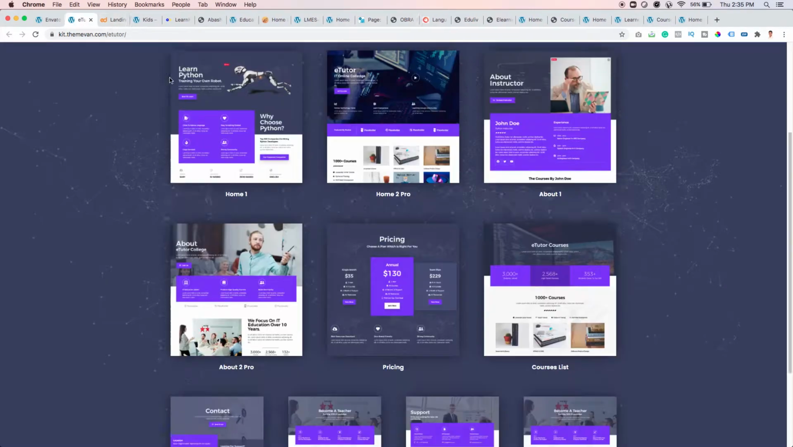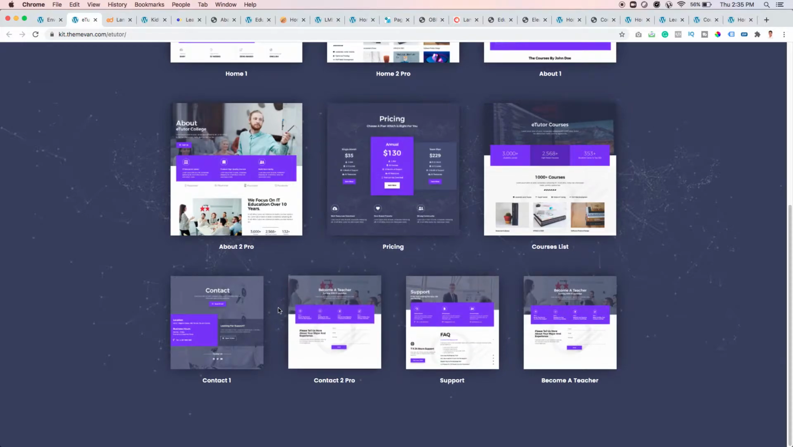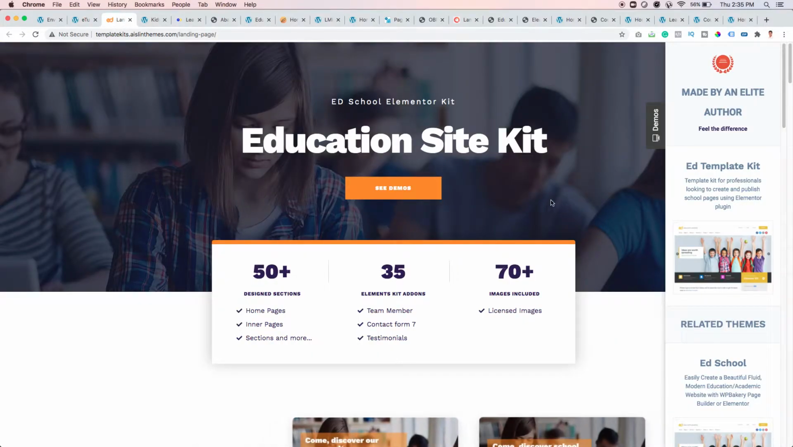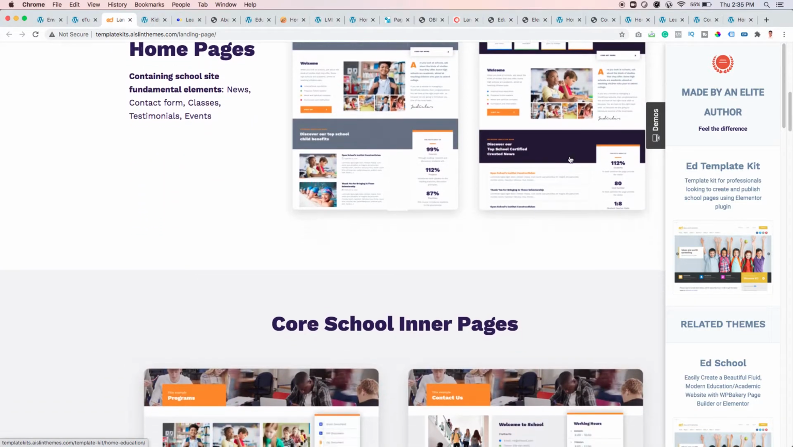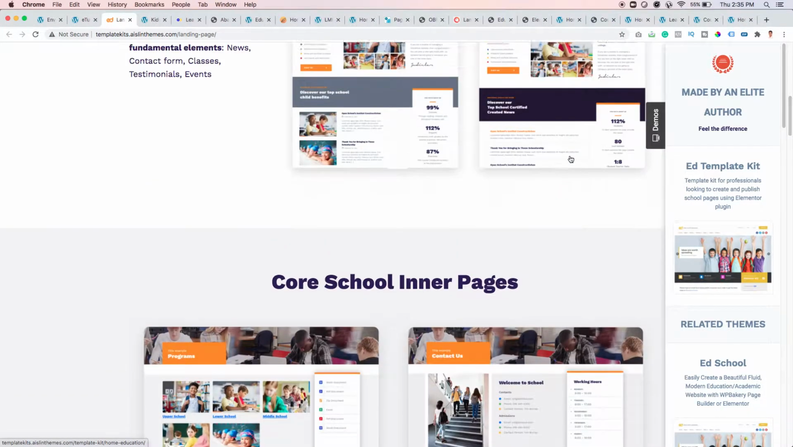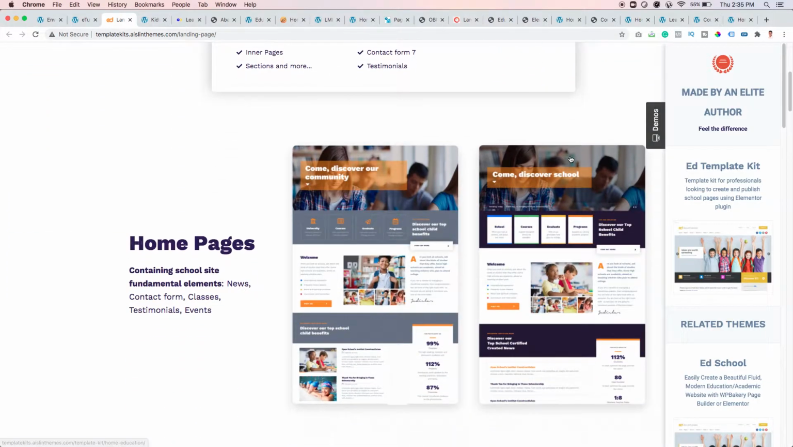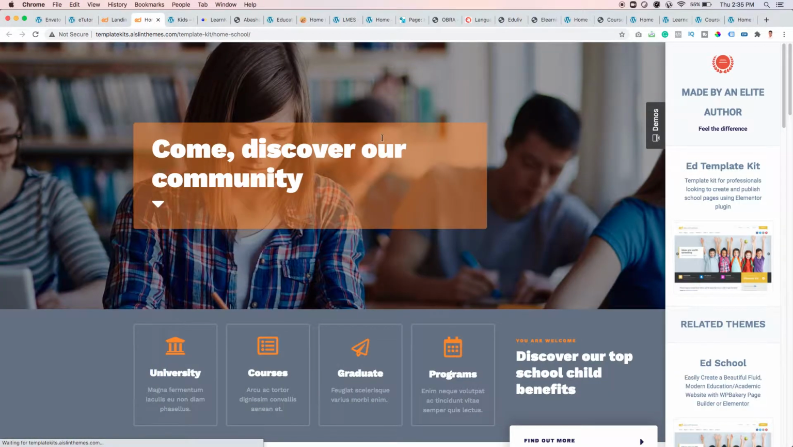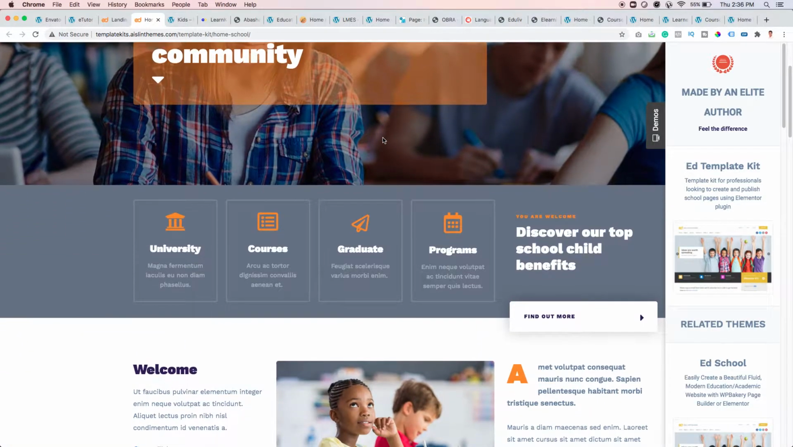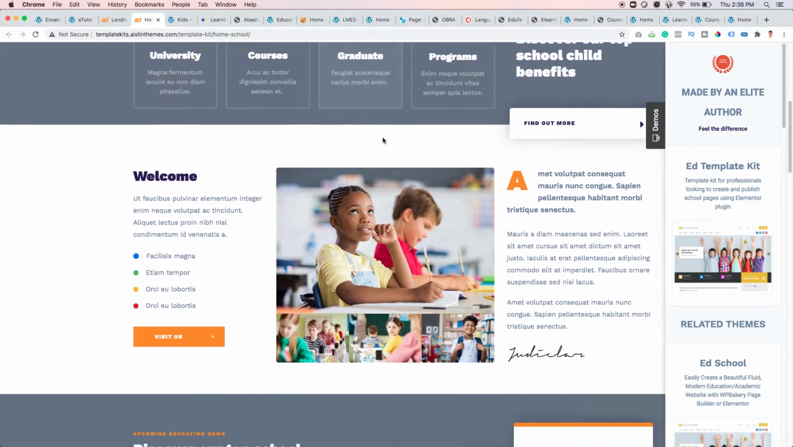Let's go on to, you can see there's a pricing page. Just make sure when you're choosing one that it has all the pages that you need. But even if it doesn't, we can always choose it from something else and then bring it into your design and change the colors and the layout as well. So here's another design. As you can see, these are the 2 home pages. We'll just click on one for now. You can always come back and have a look at it closer. This is the Ed Template Kit.